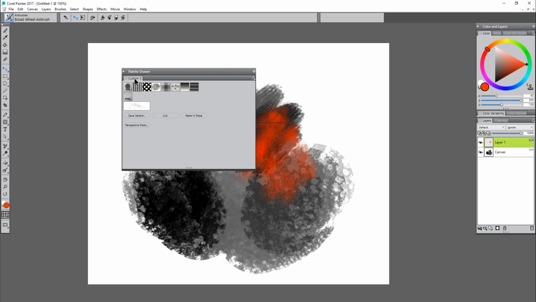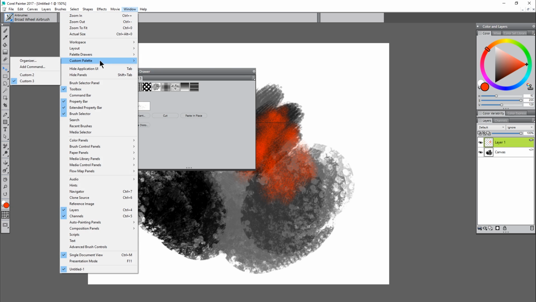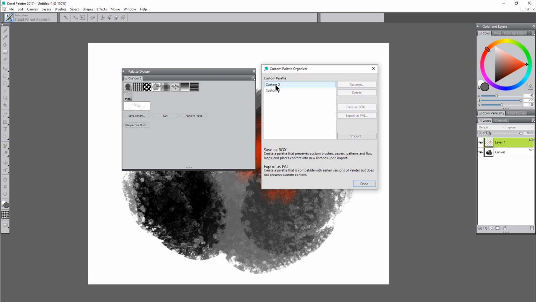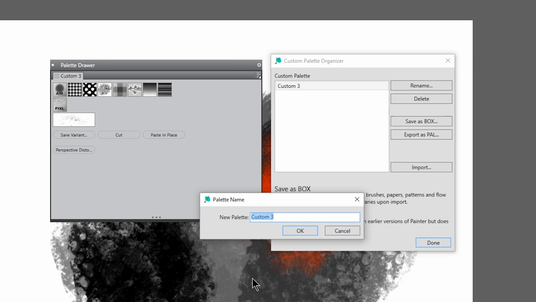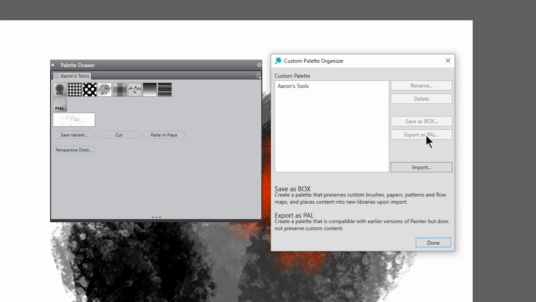If we want to edit the name of our custom palette, we want to go to Window, Custom Palette, Organizer. And here we can delete custom palettes. We can rename custom palettes. We'll call this Aaron's Tools. Now we've renamed our palette. And you can, of course, export and import palettes.